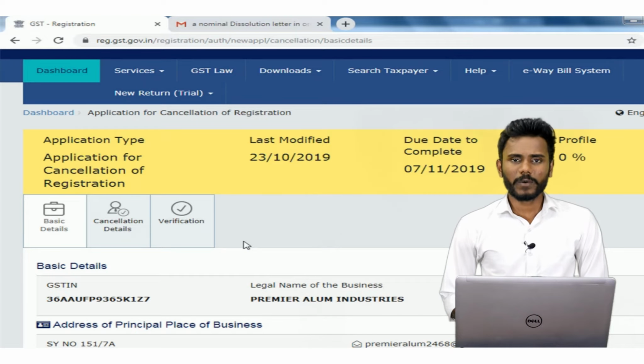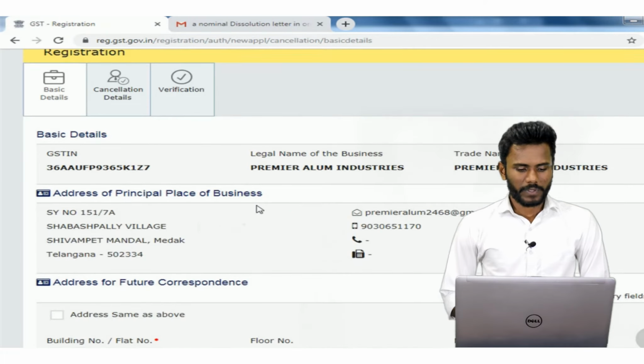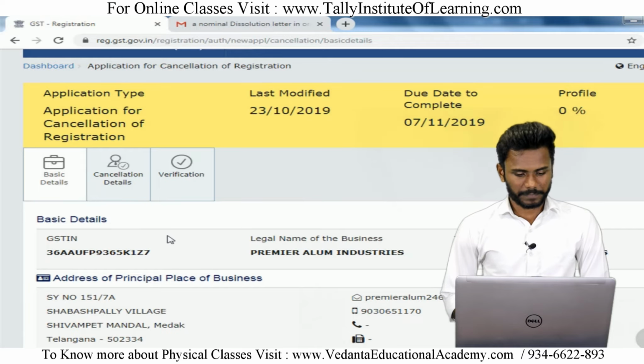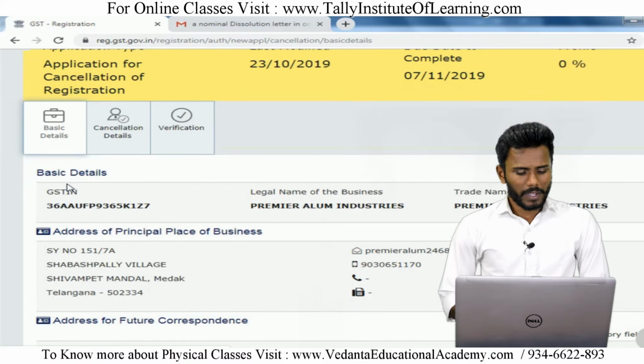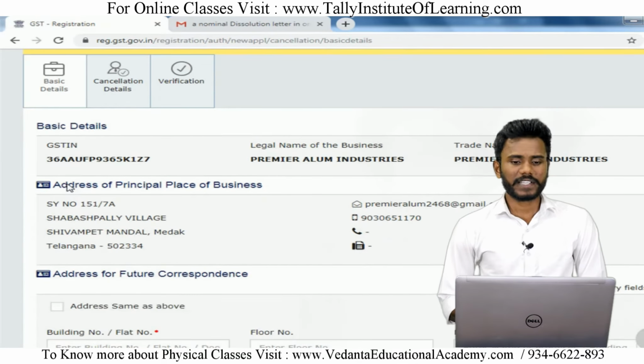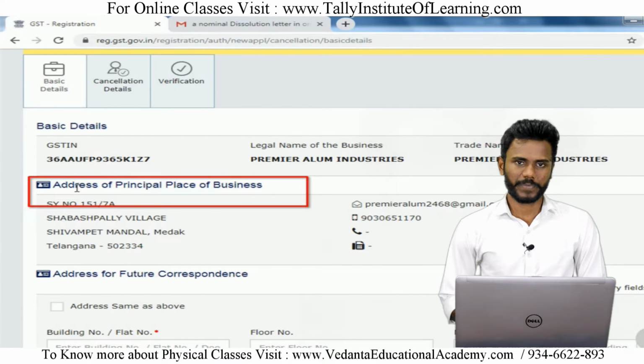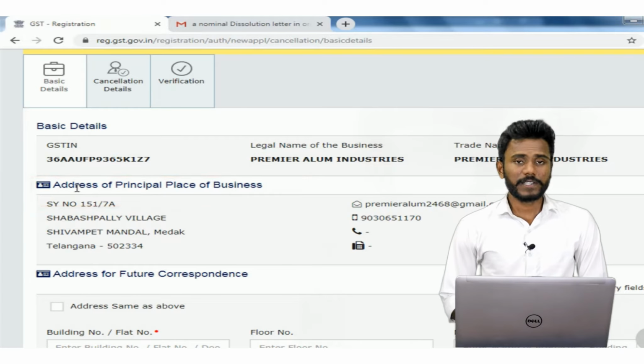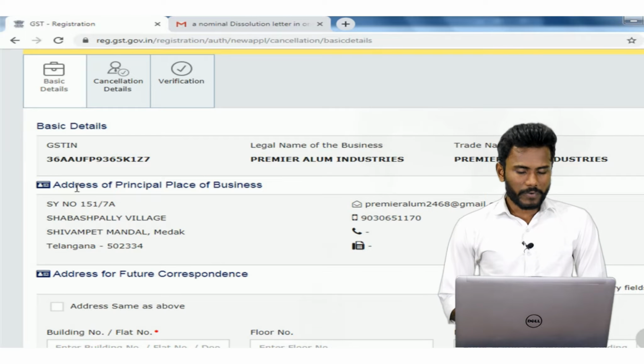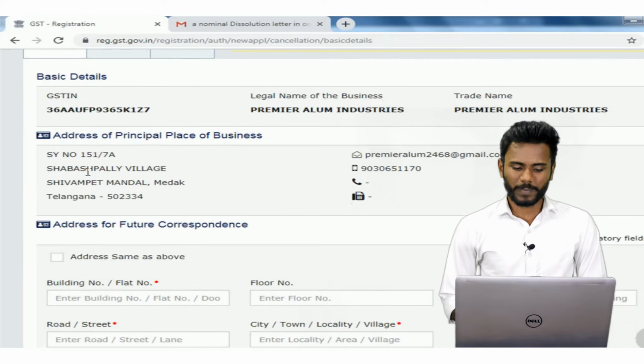When you click on Application for Cancellation of Registration, the system will open a total of 3 pages. The first page is basic details, the second is cancellation details, and the third is verification. In the first page, basic details, before filling the page you may see that the total profile filled is only 0%.